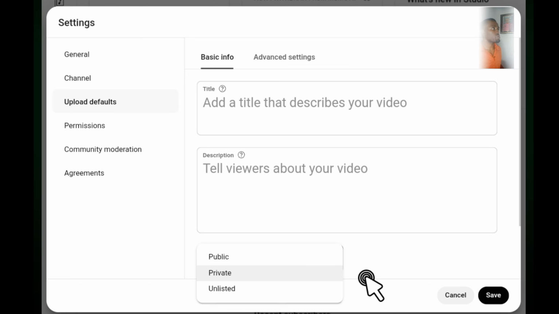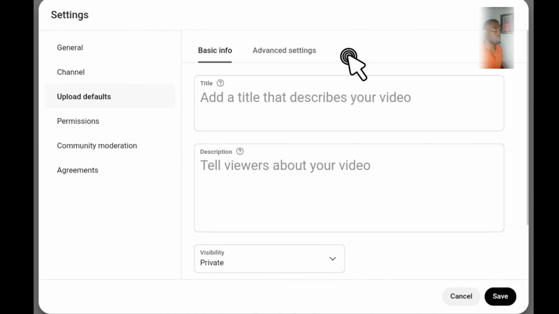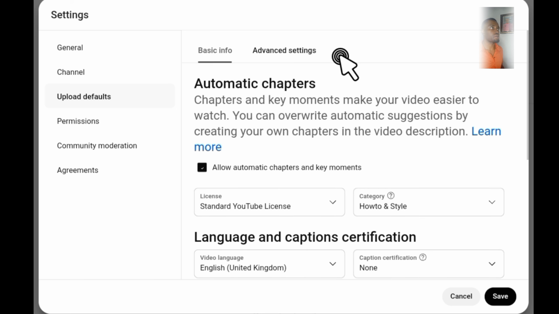And another thing why private is good is that you are giving your algorithm time to process your content and share it to the right audience, or cross-check your content to enable it to be shared to the right audience. That's why you should put it on private before making it public. Other important features I would love us to turn on are in your advanced settings. It's still under upload defaults. Now, in your advanced settings and other crucial and essential features, you need to put on some settings here.